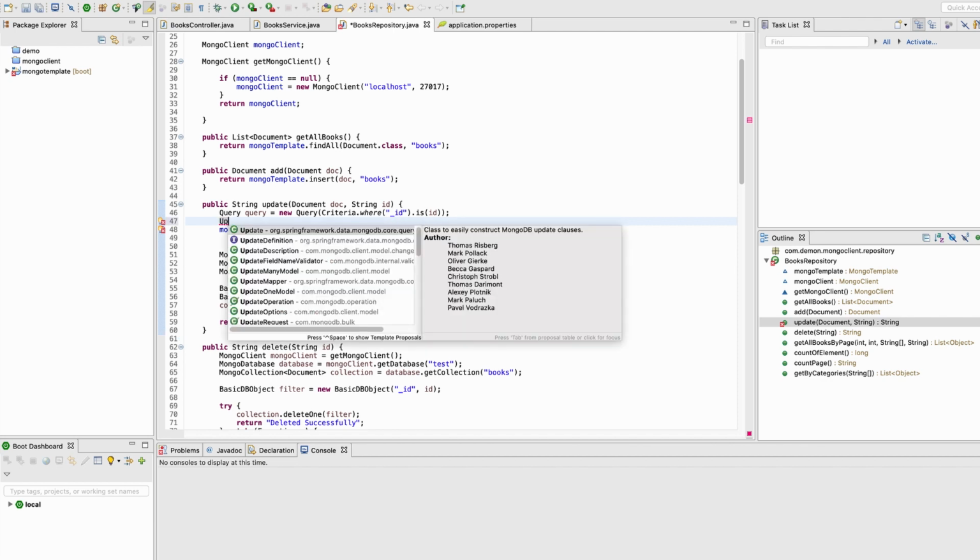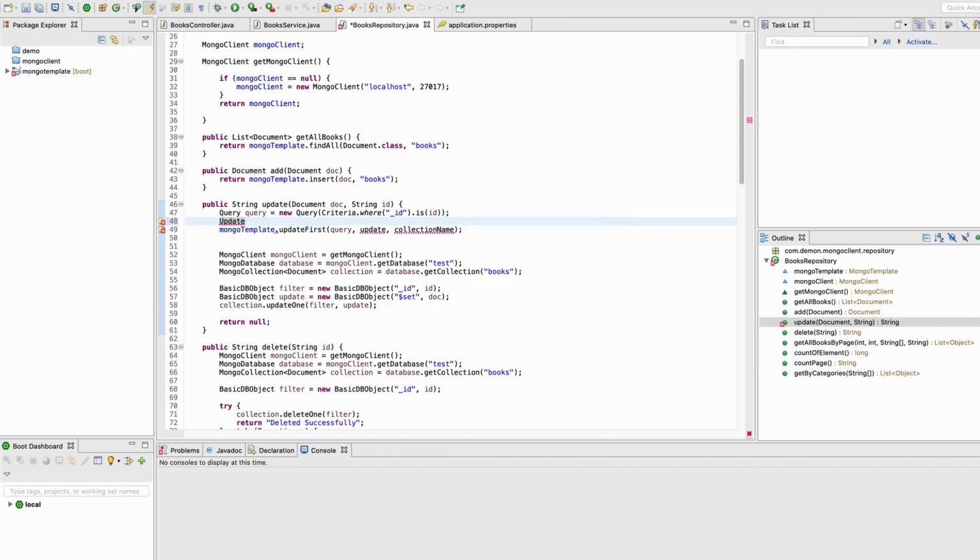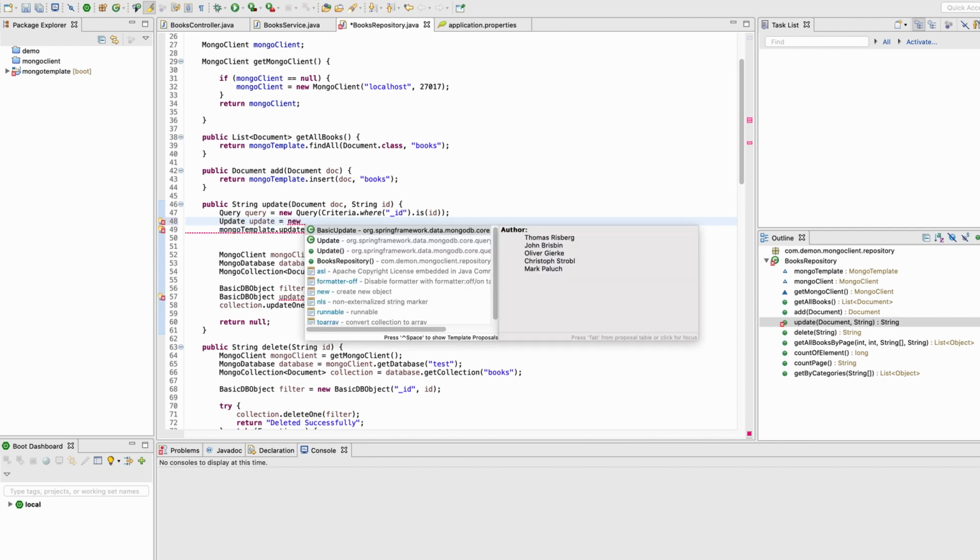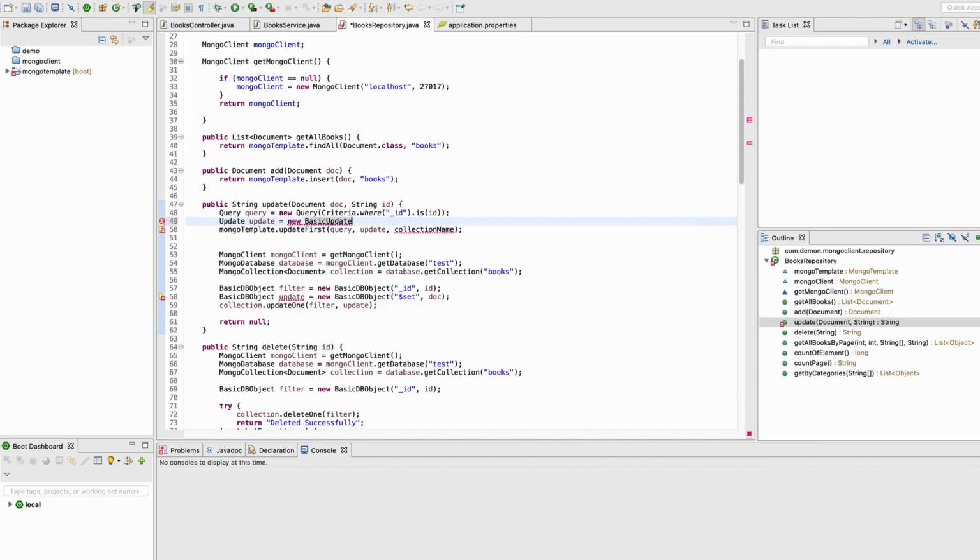So if I do control space, then I can see here this data.mongodb core query Update. Let me give name as update. So update equal to new, and if I do control space, I can see multiple options here. So I can choose this BasicUpdate. So Update is a parent interface and BasicUpdate is the implementation class, and here I can pass this document something like this, and now we can pass this update here, and for us this collection name is books.